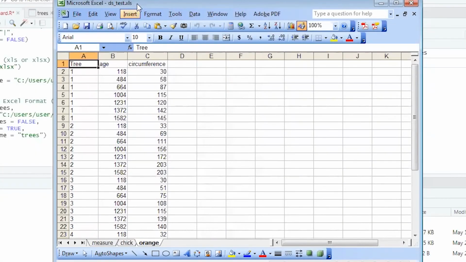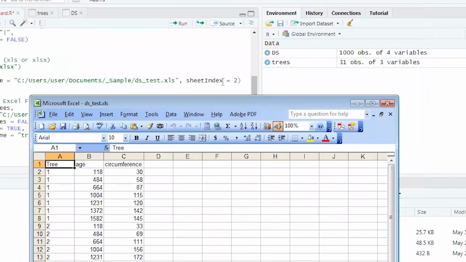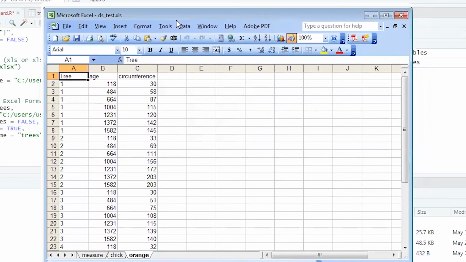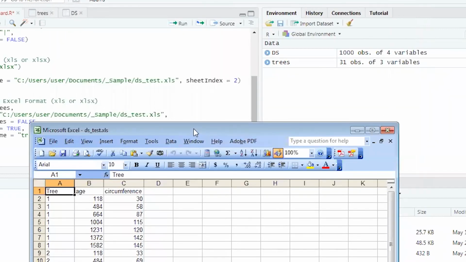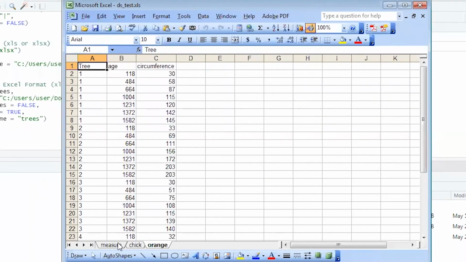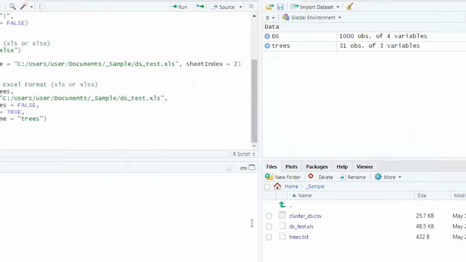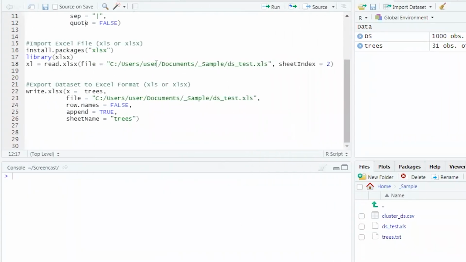What we want to do is read in the sheet. The sheet index number is the sheet number that we want to read in. So we've got number 2 that we've allocated here. So what we're saying is, of these 3 tabs, we want to import the chick tab. This is the distinction that's made with that argument. So we're going to import just that tab as a separate object called XL.